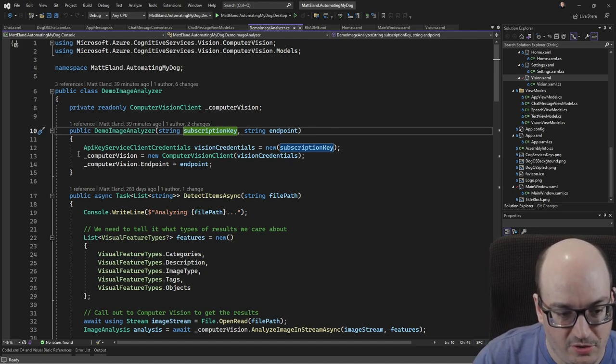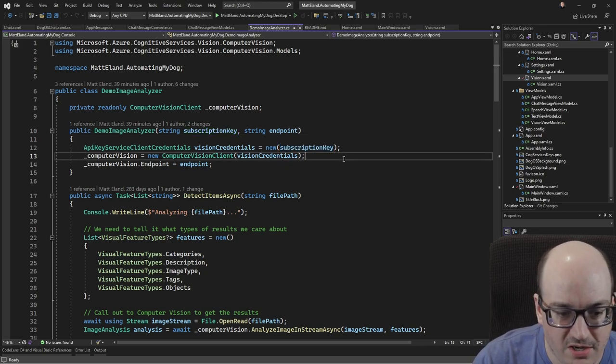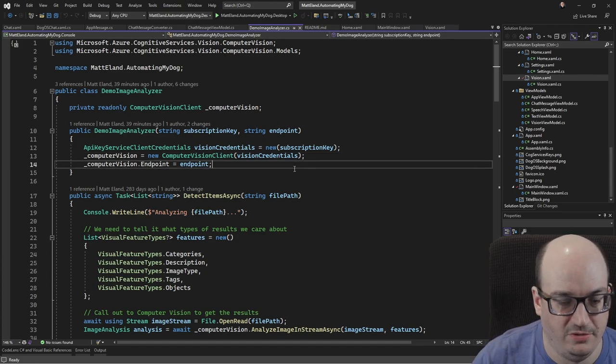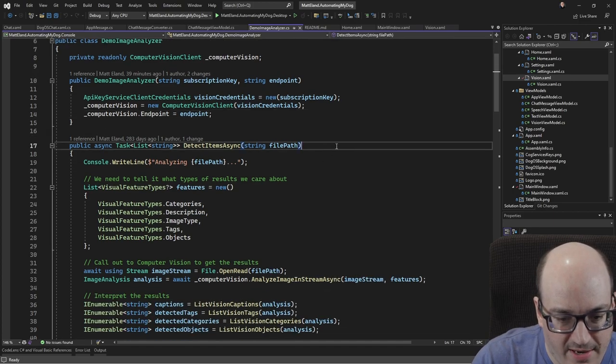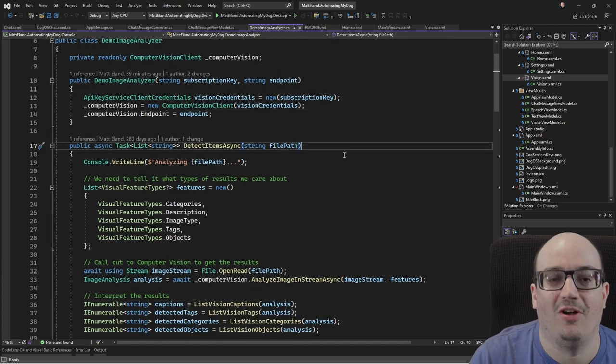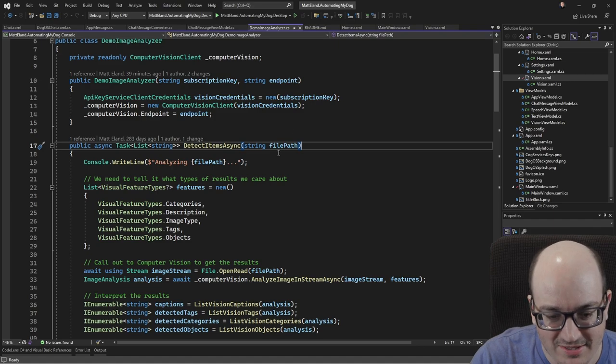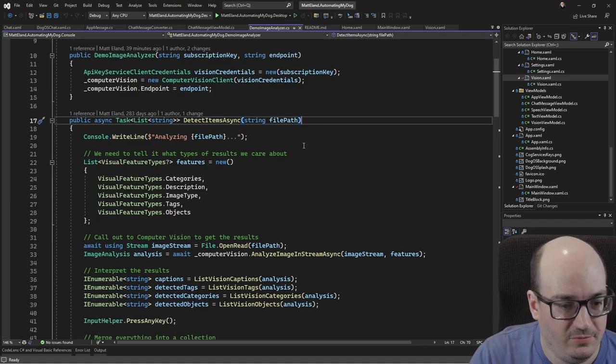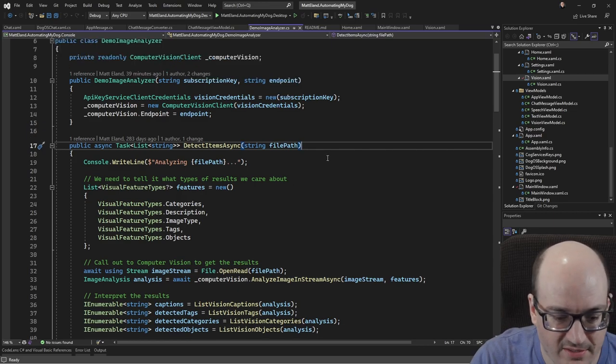But once you do that, you can create this API key service client credentials, give it your subscription key, then you create a computer vision client, you tell it what endpoint to connect to, and then boom, you're ready to go. Okay? So here I've got a method, and this method is going to be very long and ugly, but this method takes in a path to an image on my hard drive, and it returns a list of strings indicating things that we've seen.